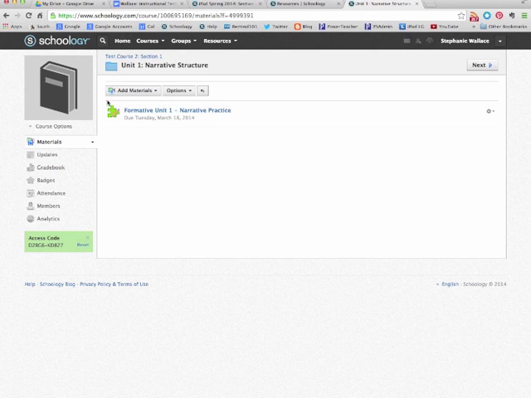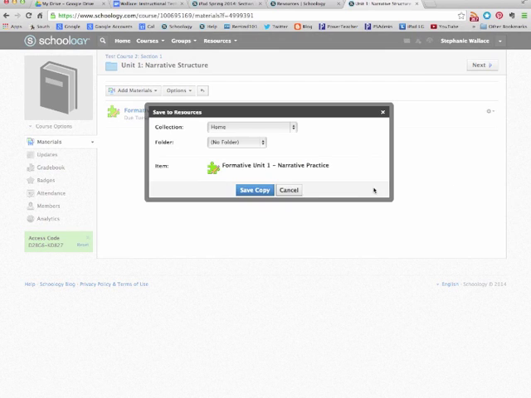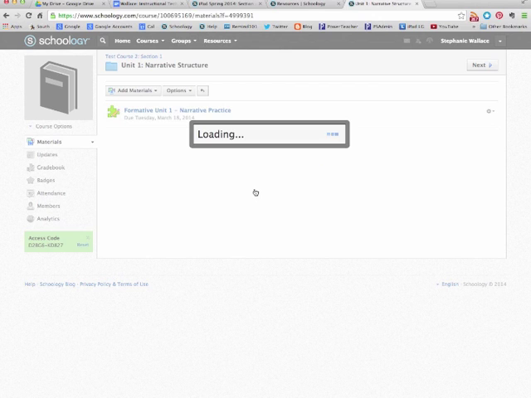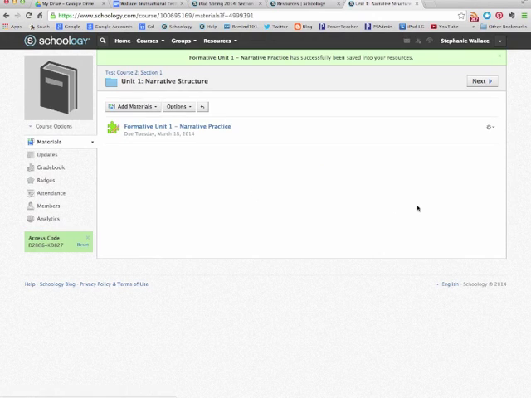When I go into my Unit 1 folder where my quiz is now, if I click on the little gear on the right, I can also move it to a different folder, copy it to another course from here, and save to my resources. So if I know I want to use this quiz maybe next year or next semester, I can save it to my resources, put it in a folder, and save a copy of it, which is nice. So you can always save from resources to a course, or you can save from a course to resources. You can go back and forth either way.